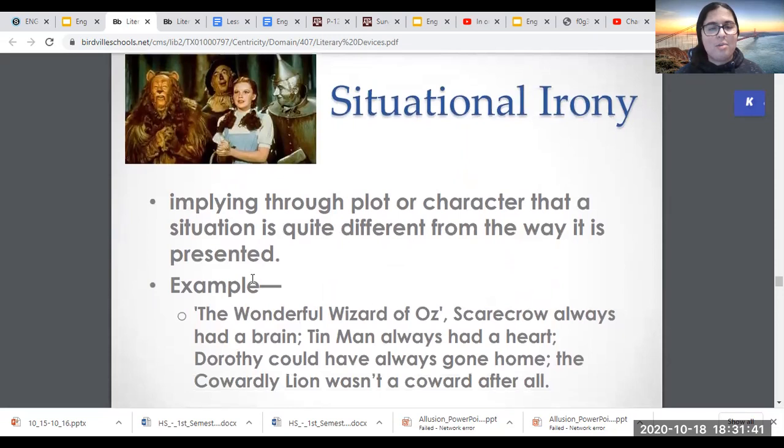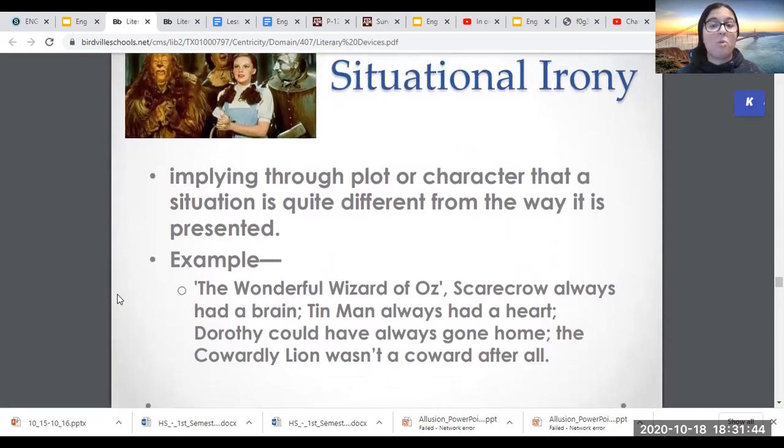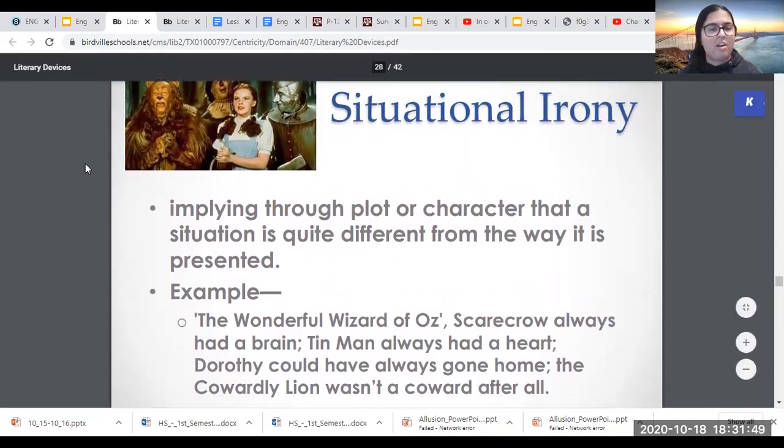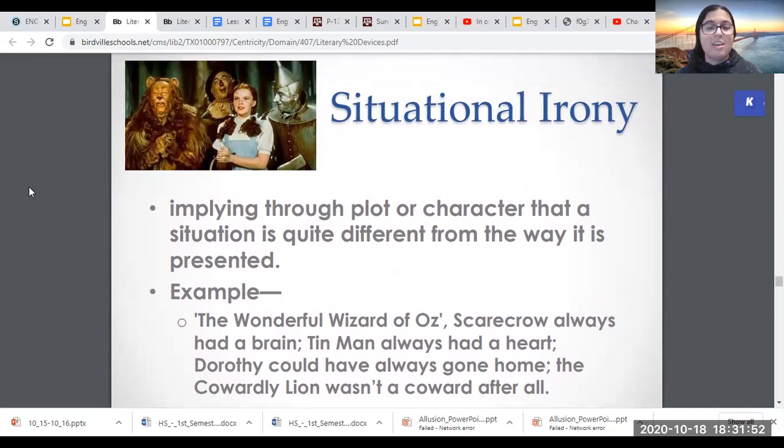Then situational irony implies through plot or character that a situation is quite different from the way it was presented. If you've ever seen The Wizard of Oz, the three characters, the Lion, the Scarecrow, and the Tin Man, are missing parts of themselves. The Scarecrow's missing a brain, the Tin Man's missing a heart, and the Cowardly Lion doesn't have courage. But when you get to the end of the film, you find out that they always had these things. The Scarecrow is very smart, which shows he had a brain. The Tin Man was very kind and loving, which showed that he had a heart. And the Cowardly Lion was very brave and wanted to protect his friends, which showed he had courage.